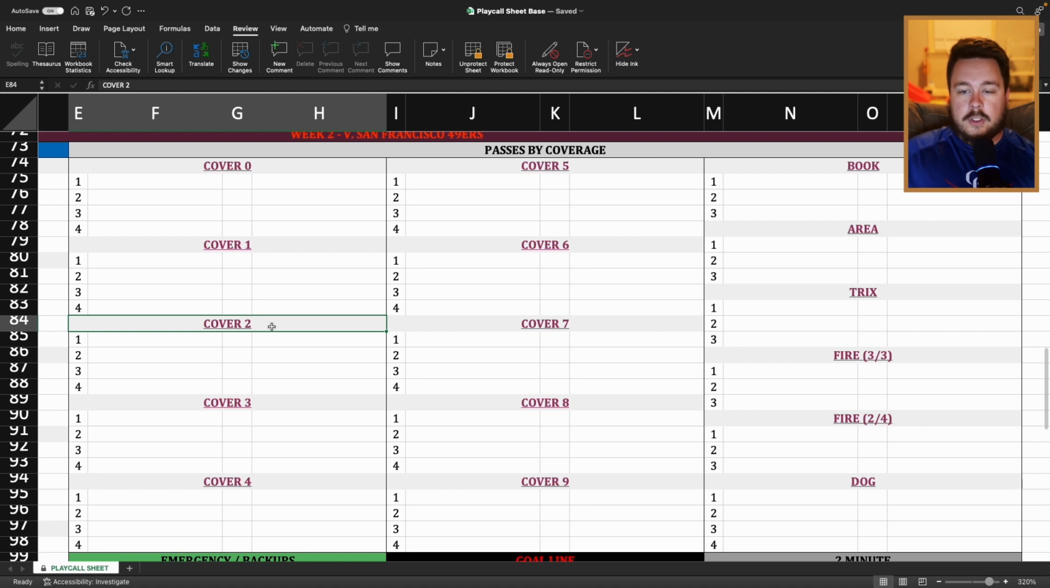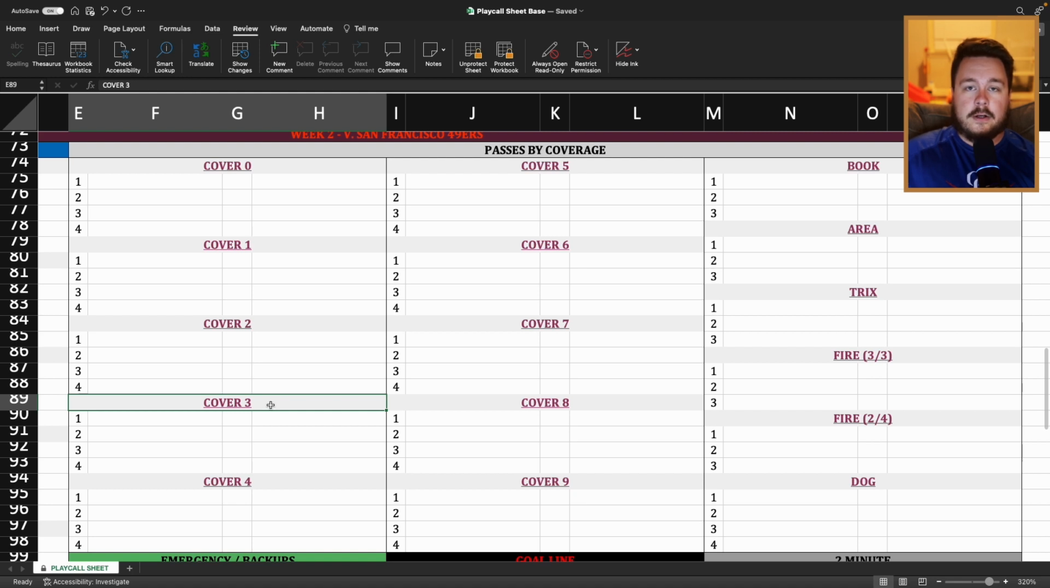Cover 2, we have 2 deep half safeties. The corners are carrying the vertical of number 1. The outside linebackers are carrying the vertical of number 2. Cover 3 is going to be rotated to the passing strength. So let's say we're in a pro twins formation. The strength to us of the play might be to the tight end side, but to the defense, they're going to call it to the twins, and maybe they're going to send the nickel backer on a blitz and rotate the strong safety down and the free safety back.